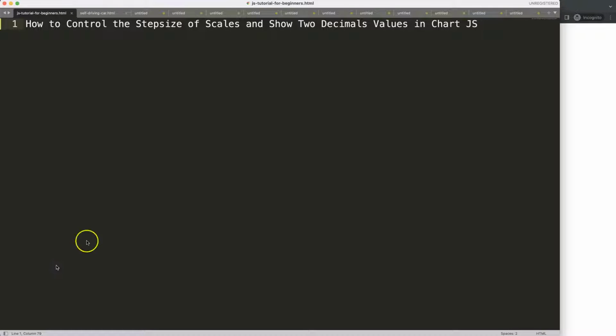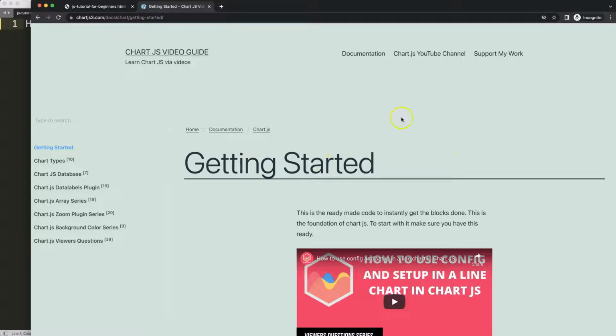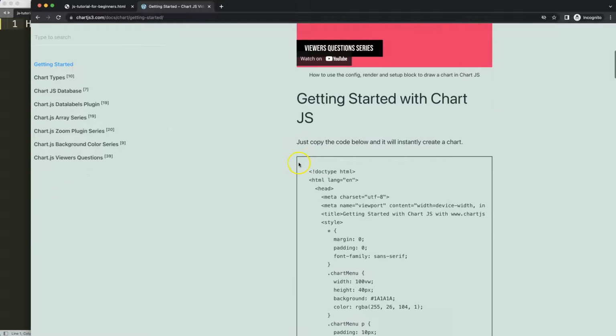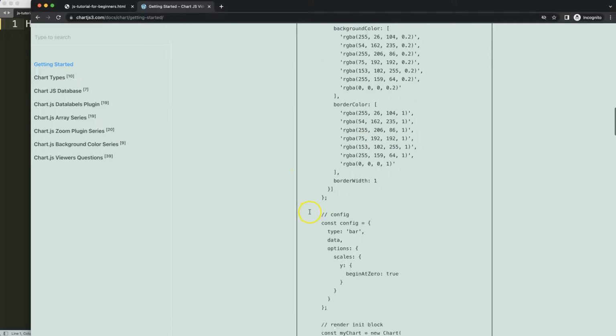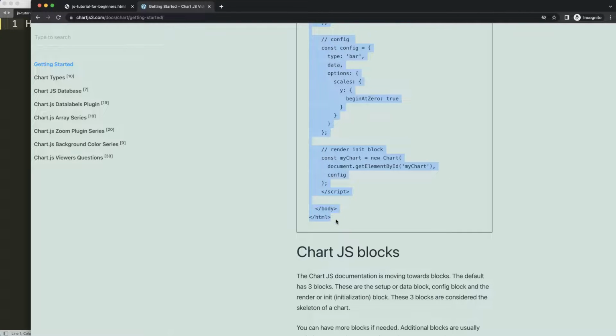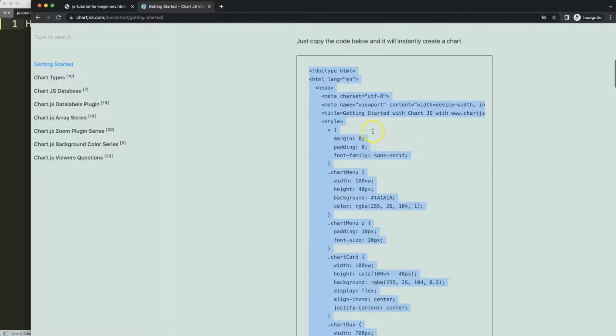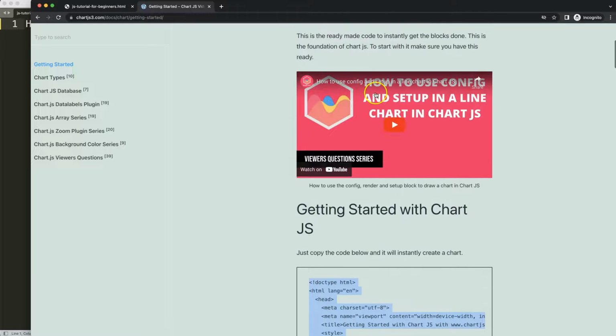So let's start to look how to control the step size of the scales and show two decimal values in Chartjs. First, we need to get the default code, which you can find on chartjs3.com, Getting Started. This specific link you can find as well in the description box. Once you're on the site, copy this entire chunk of code. And if you want to understand what this code does, make sure you watch this video here that explains it all.